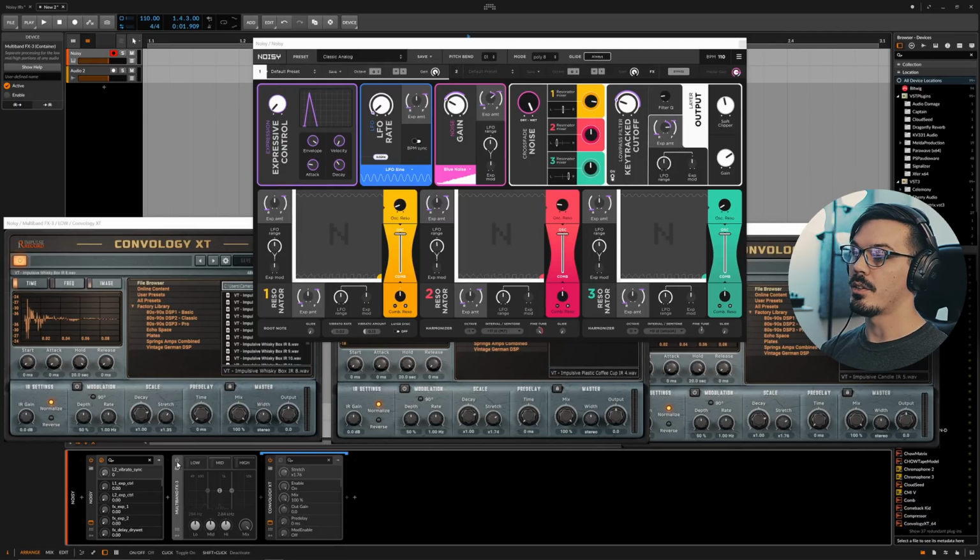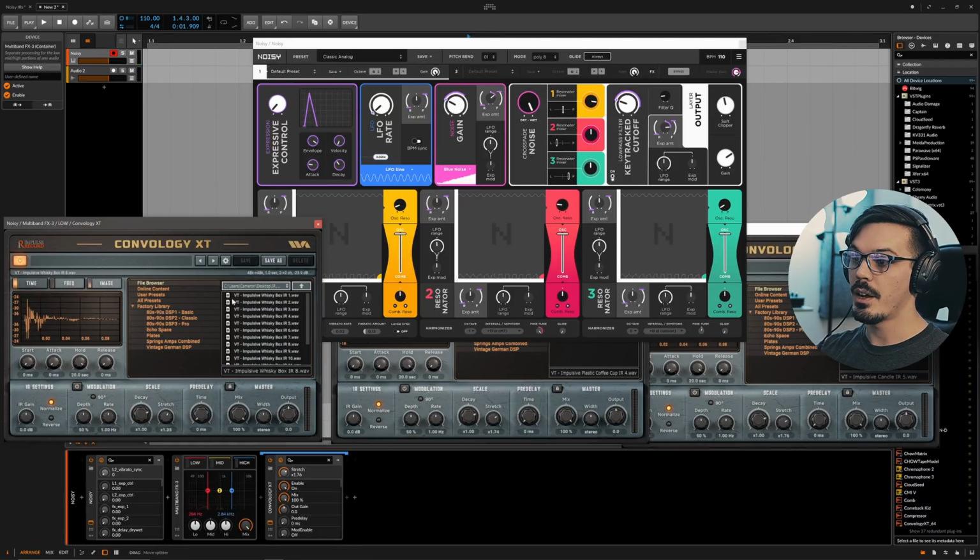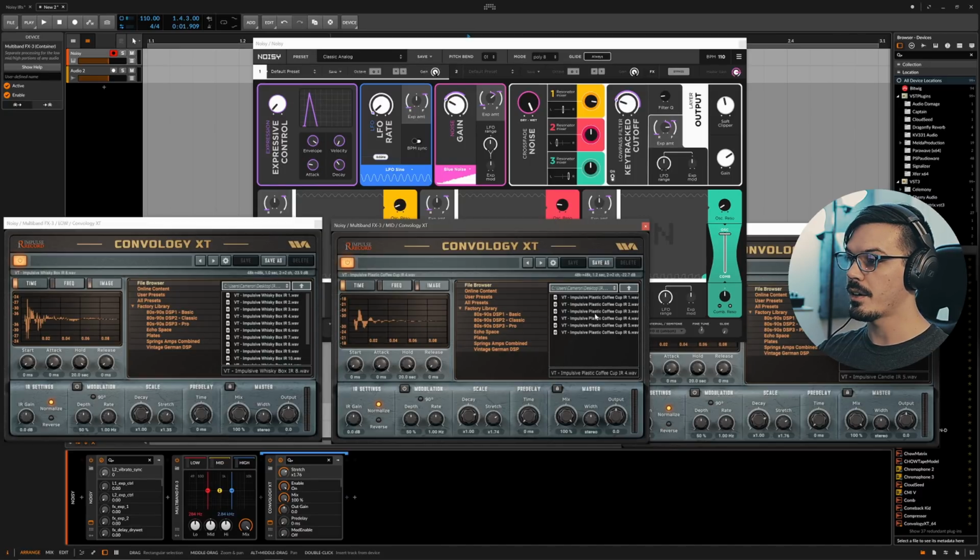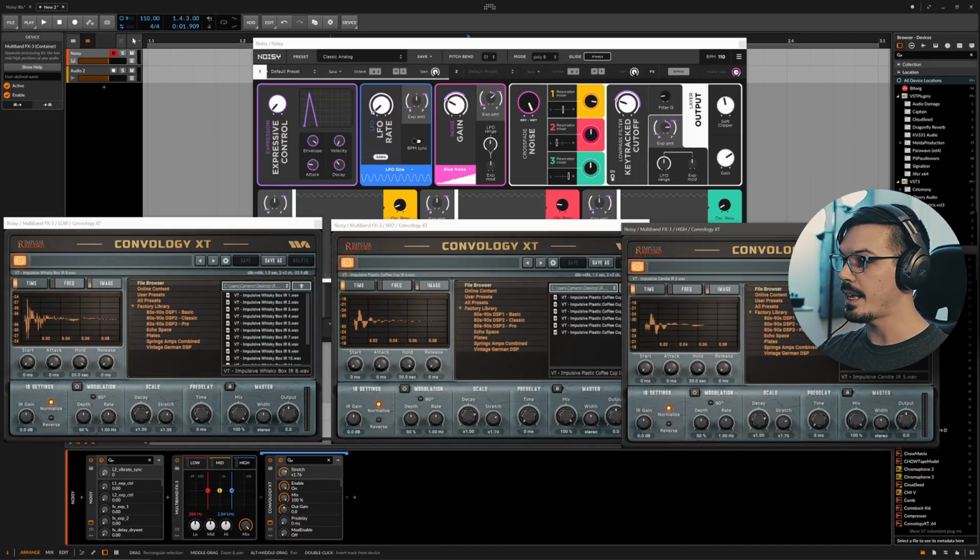I've got another preset here called Classic Analog, which is just like a synth brass thing. And we can run that through the same chain here. So now I've got the whiskey box on the low band, a coffee cup on the mid band, and then a candle on the high band, and that turns that sound into this.